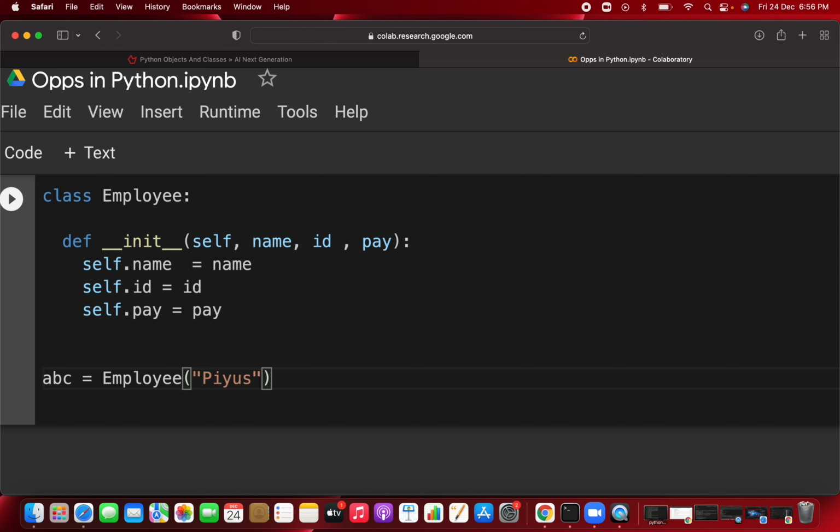Okay, you are just passing the name as Piyush, and then you are passing the ID as 123, and the pay he's getting as 50,000. Okay, now clear? You are passing this for ABC. So how are you giving the reference to that? You can write Piyush for that employee, employee 1. This is the employee 1.